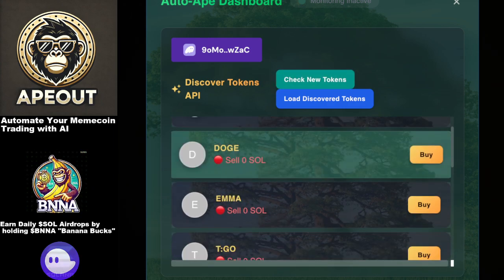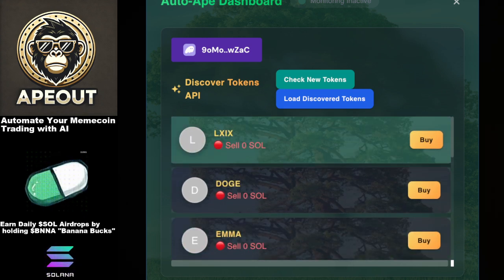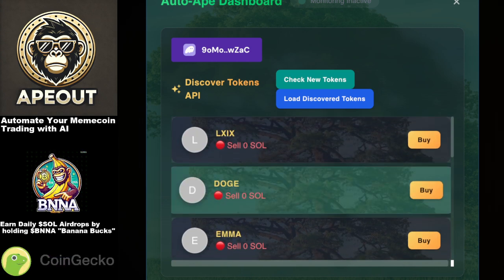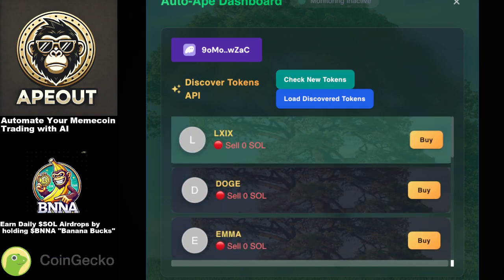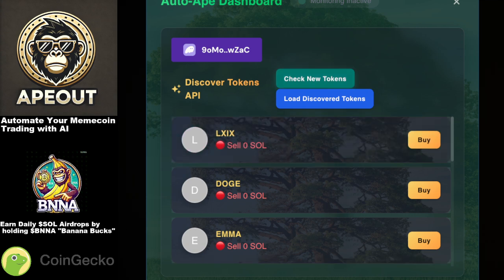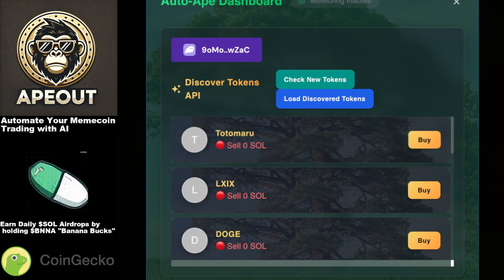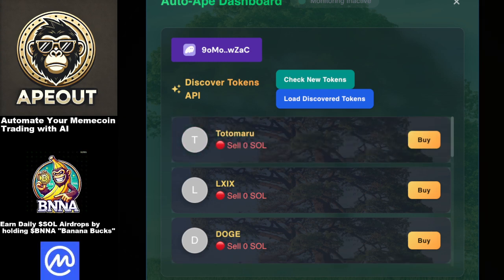And these are tokens that are being minted. Like if we check LXIX, we're still working on this and need to add links to the actual Solscan and Pump.Fun, but these are coming out right now, a few seconds ago, or a few minutes ago. So you're getting access to these tokens at the earliest possible time.